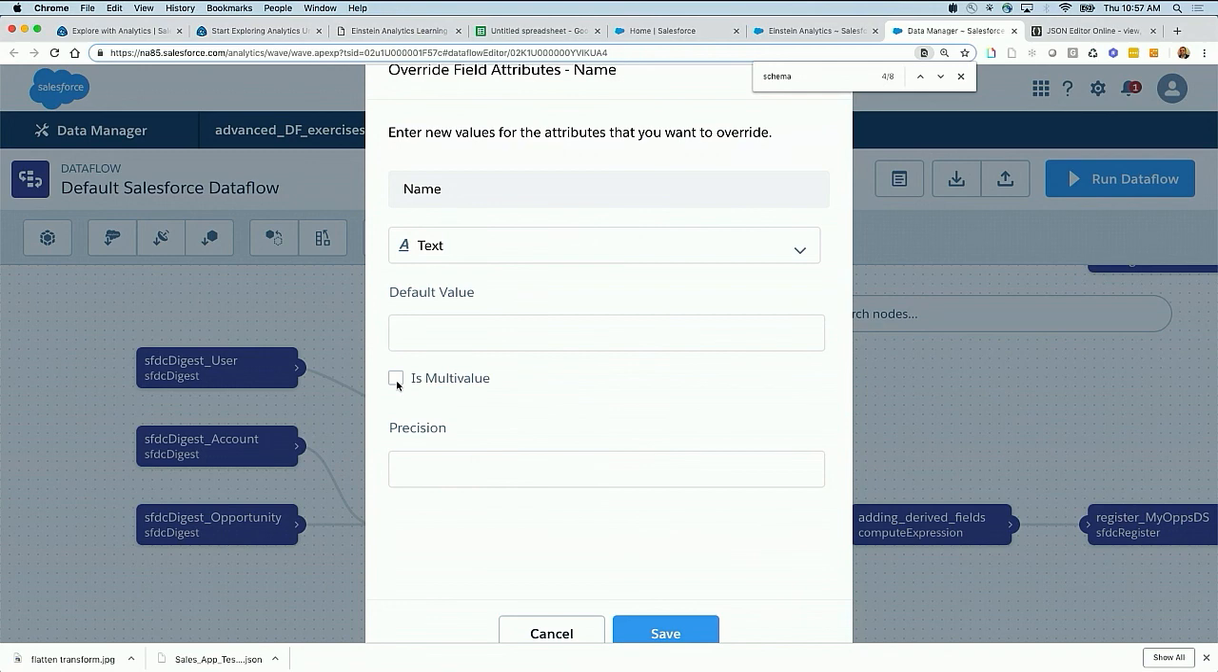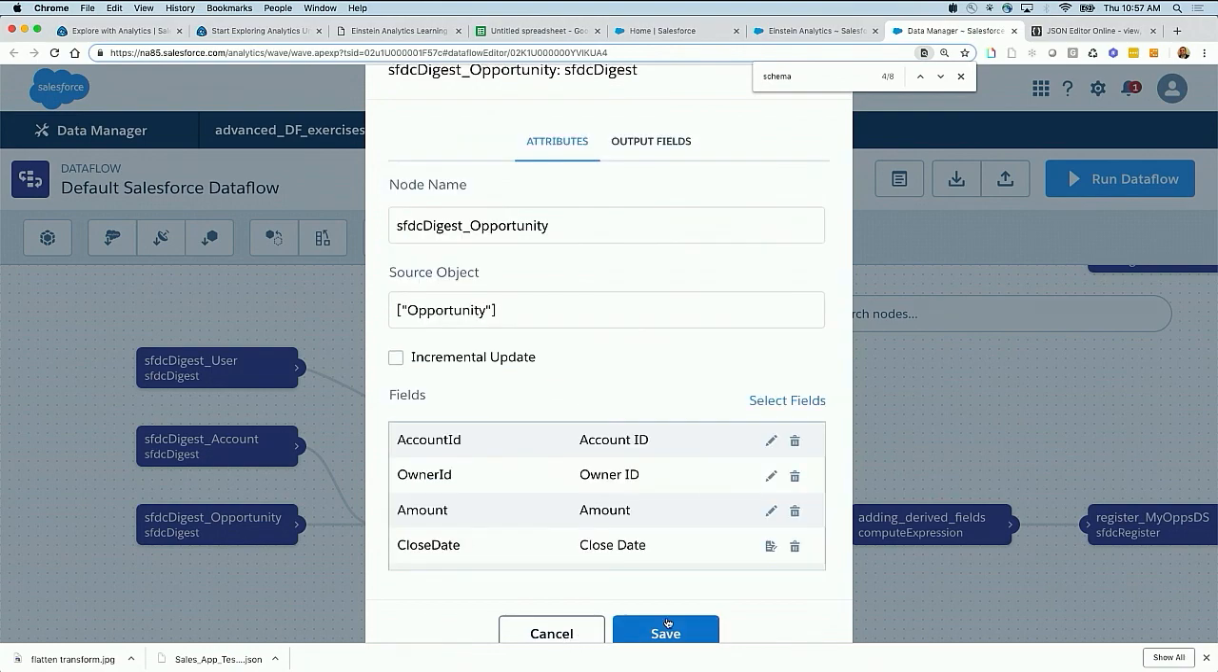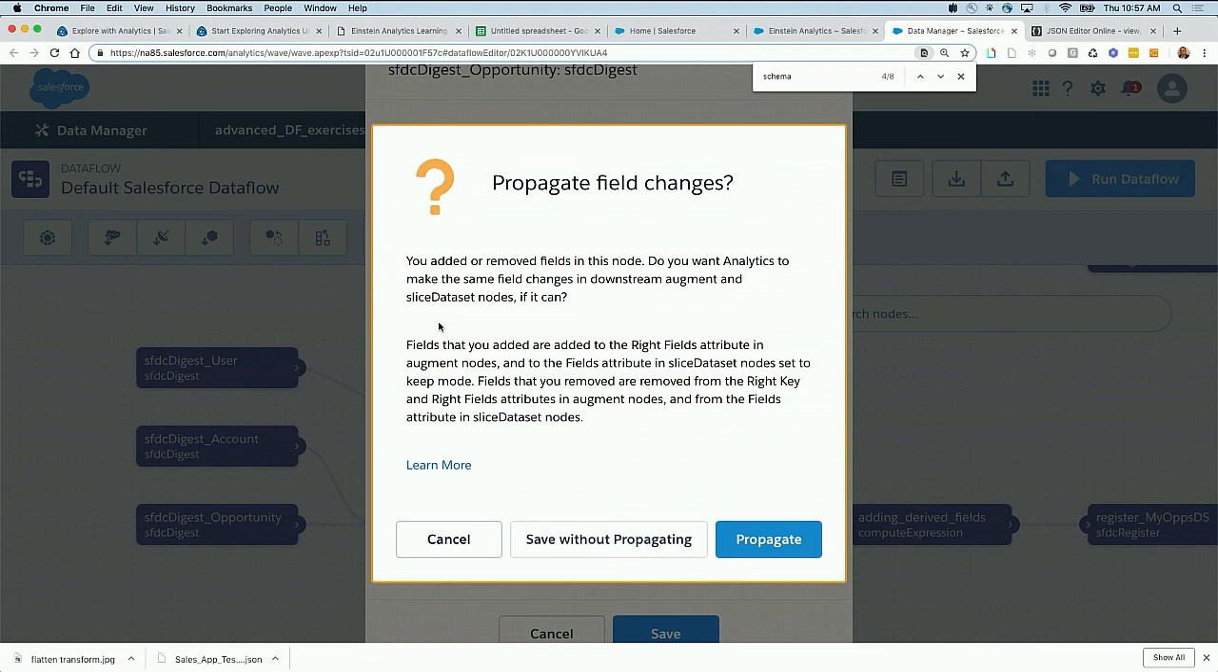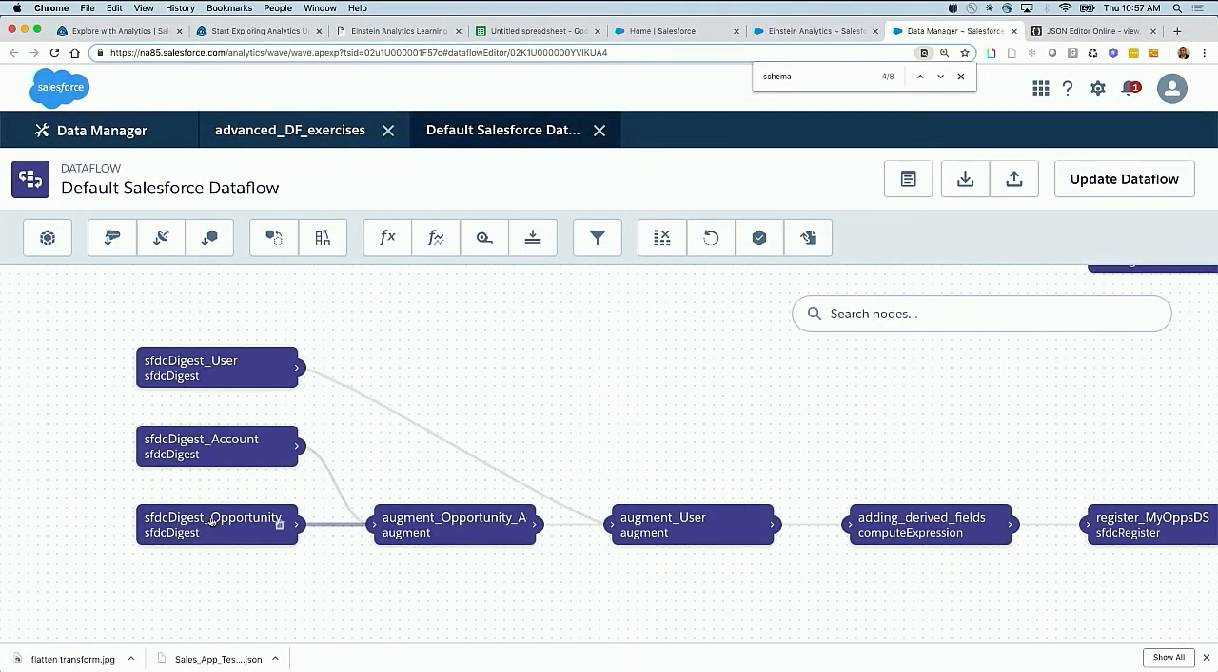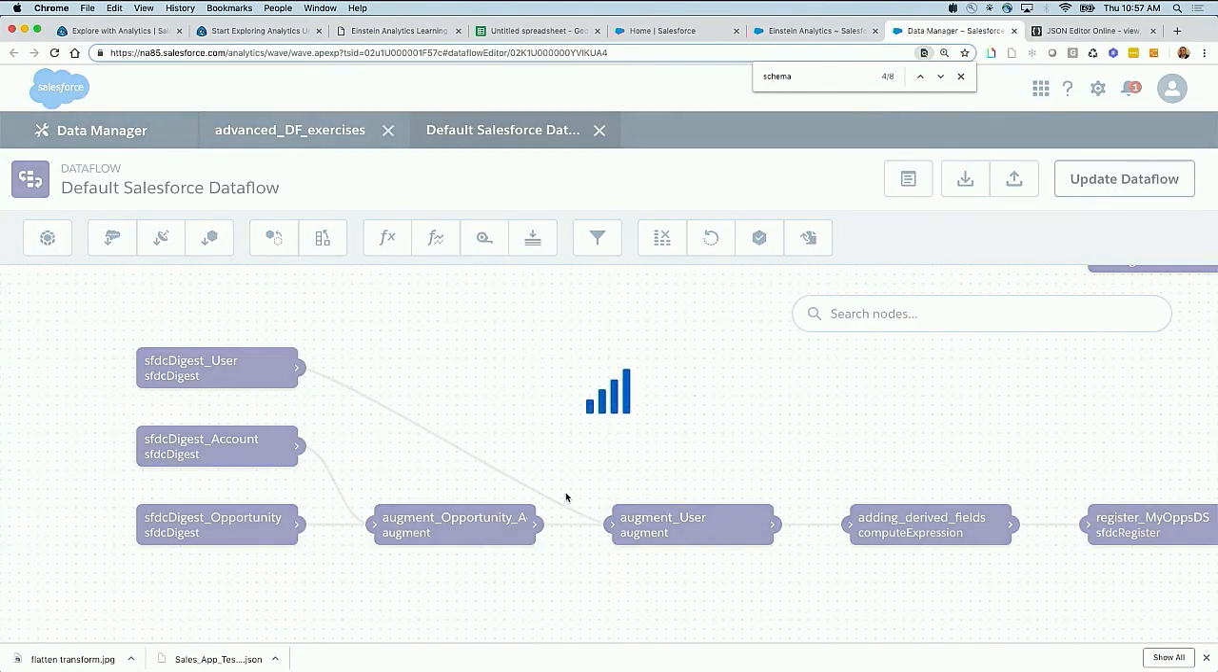And if it's a multi-value, we talk about this in another slide, this is where you set it up as a multi-value and what the separator is. So again, these are all in the SFDC digest right here. Since I changed a field, it's going to propagate all of my changes from here all the way down. I'm going to update the data flow to show you those changes later.